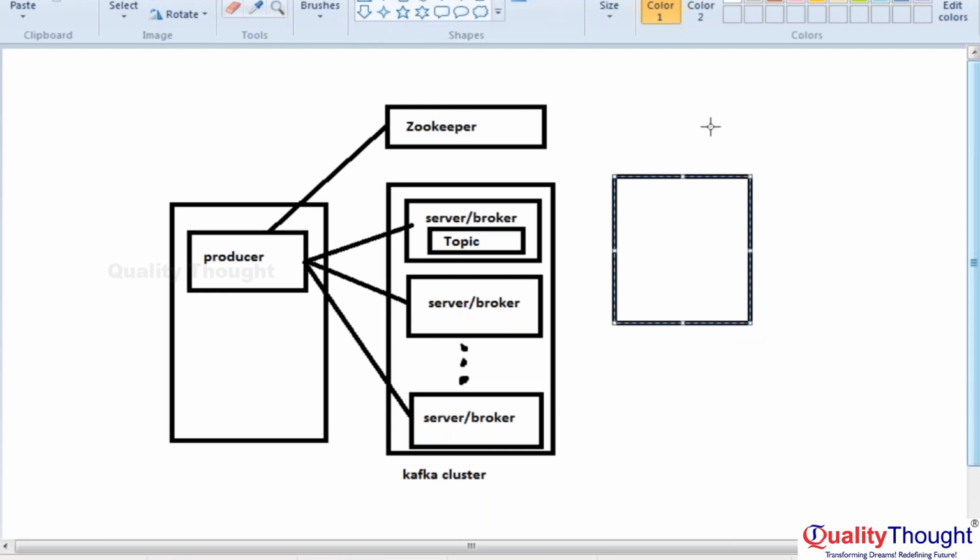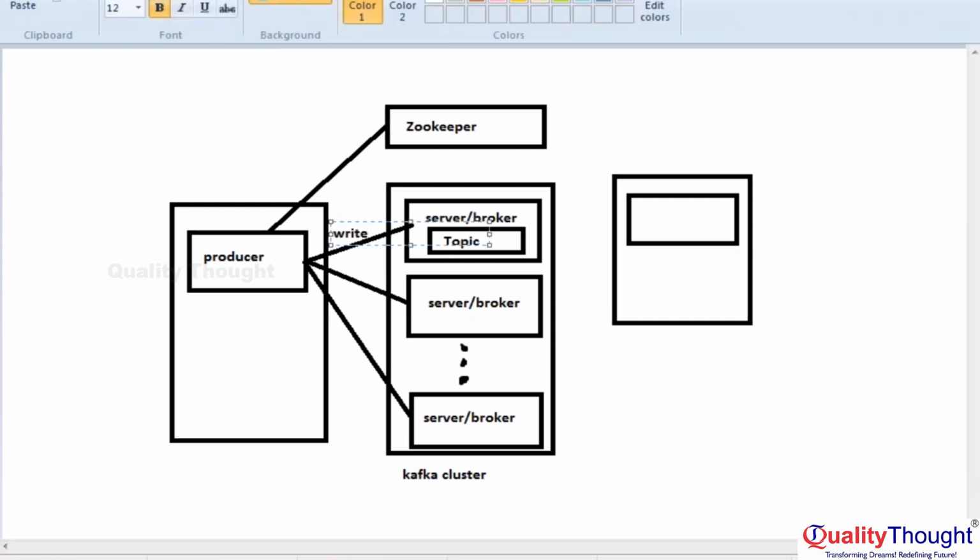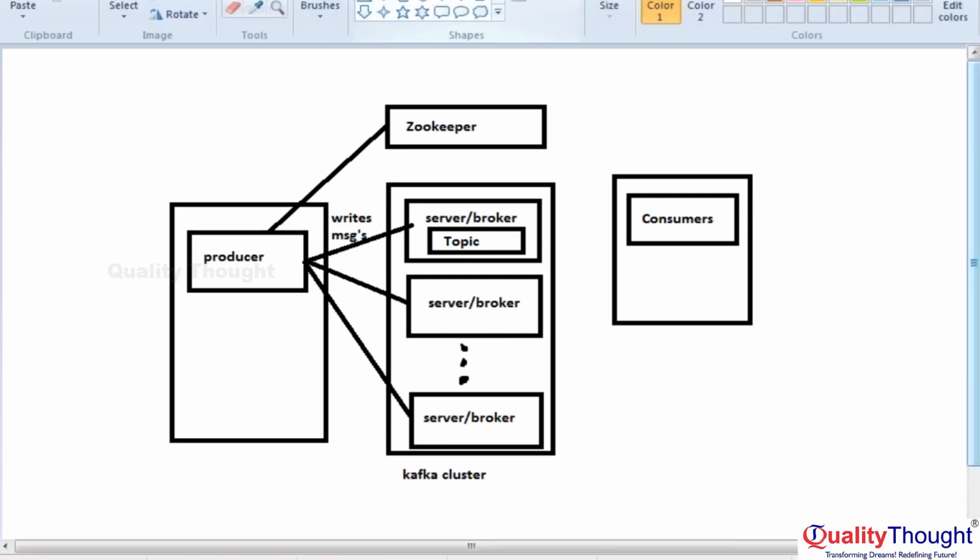Then one or more consumers consume, or read, messages from the topic. Producers write messages, and consumers read messages from the topic.